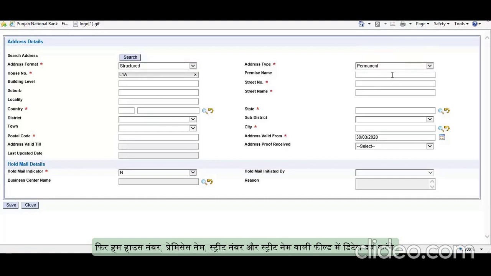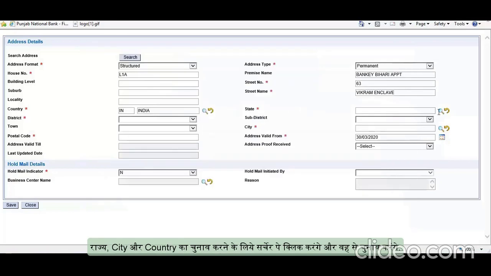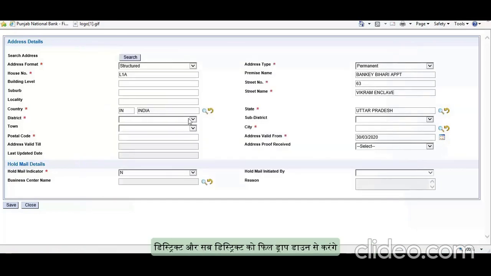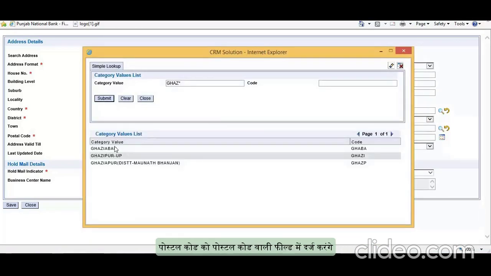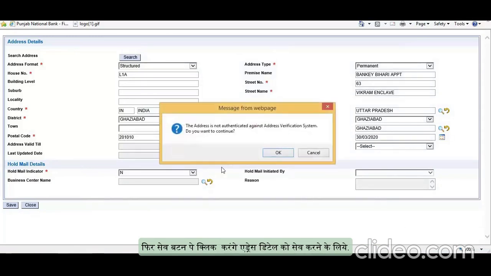Then enter the house number in the house number field, and the premises name, street number and street name in the respective fields. For filling state, country and city, click on searcher and select from there. District and sub-district can be filled through drop down. Enter the postal code in the postal code field and then click on the save button to save the address.